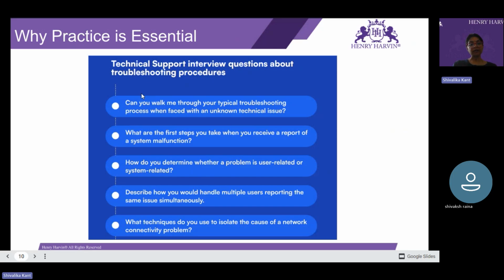Now, we need to understand why we need to practice. Very, very important. In a technical interview, yes, it all works on your expertise and your knowledge, but it is important for you to practice for this round too. See such questions, though we have already worked on them. Something like, can you walk me through your typical troubleshooting process when faced with an unknown technical issue? Now use that STAR method and put your technical expertise there, how you solved those issues.